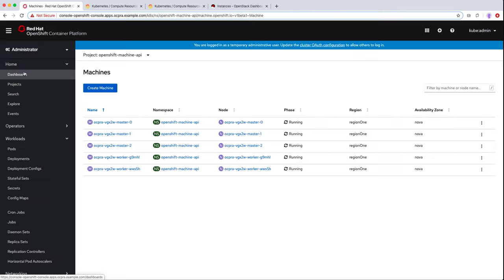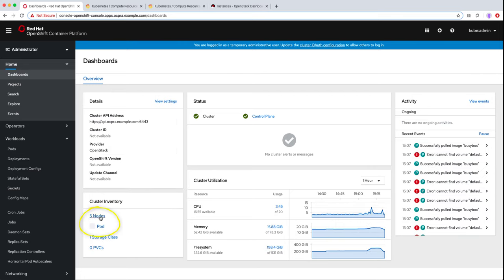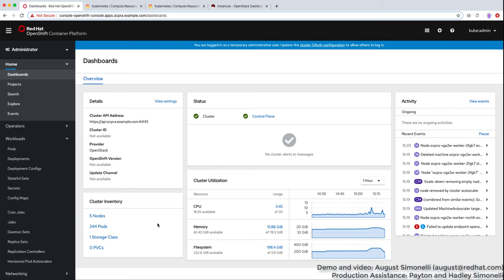We deployed with 3 worker nodes. We now have 2 to match the replica set request we made. And then we have a total of 5 nodes. And eventually everything settles and we're done. That's it. That's OpenShift on OpenStack Autoscaling.